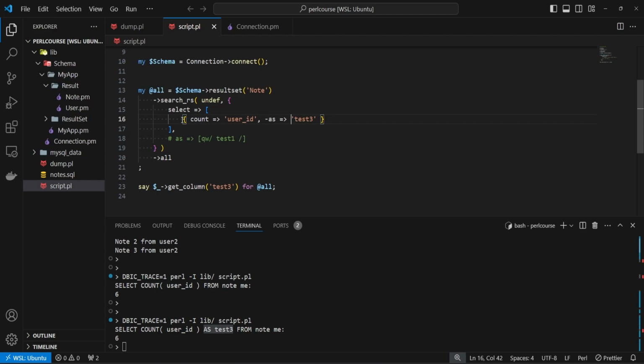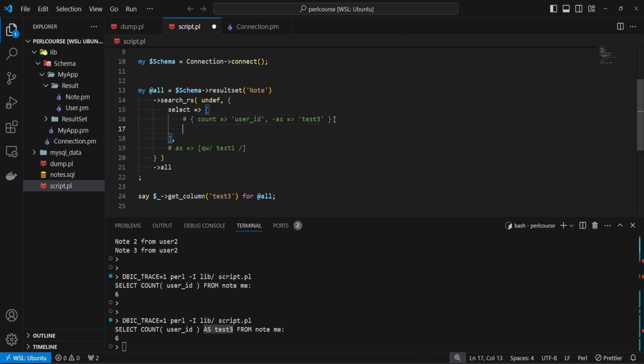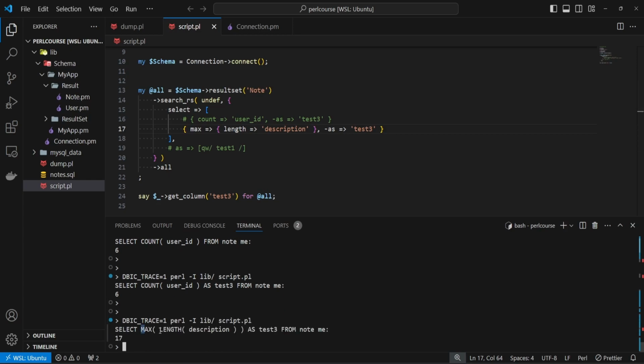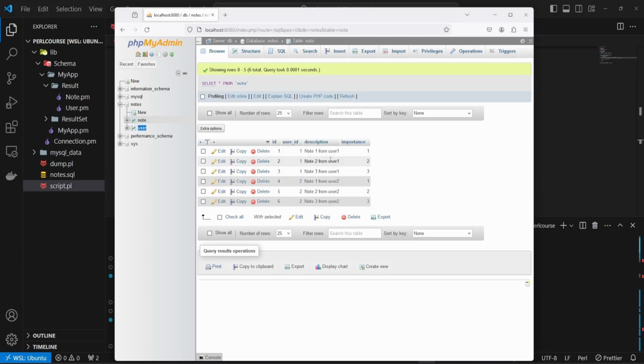Now, one more last thing about select, you can also nest your SQL functions. For example, you could say, give me max length, where we're wrapping length with max, and then we can specify columns such as description. And here we can also alias this saying minus as and test3. Save this, run the script. We're now going to see that we're selecting the max length of description as test3, and we're printing it out here, which is our only selected column because we're using an aggregate function. So there's going to be only one item and the value is 17, which is the max item from the node description, which pretty much is the same length for all the node descriptions.